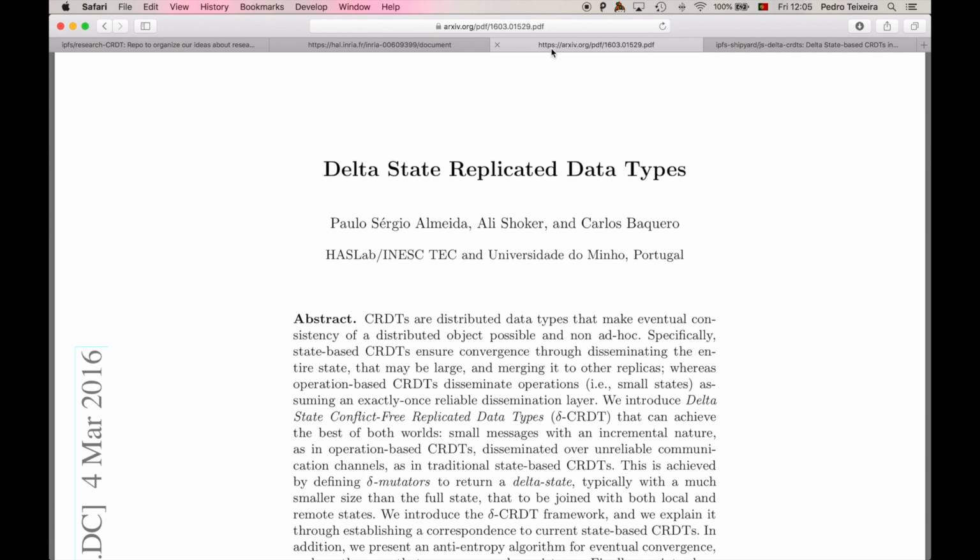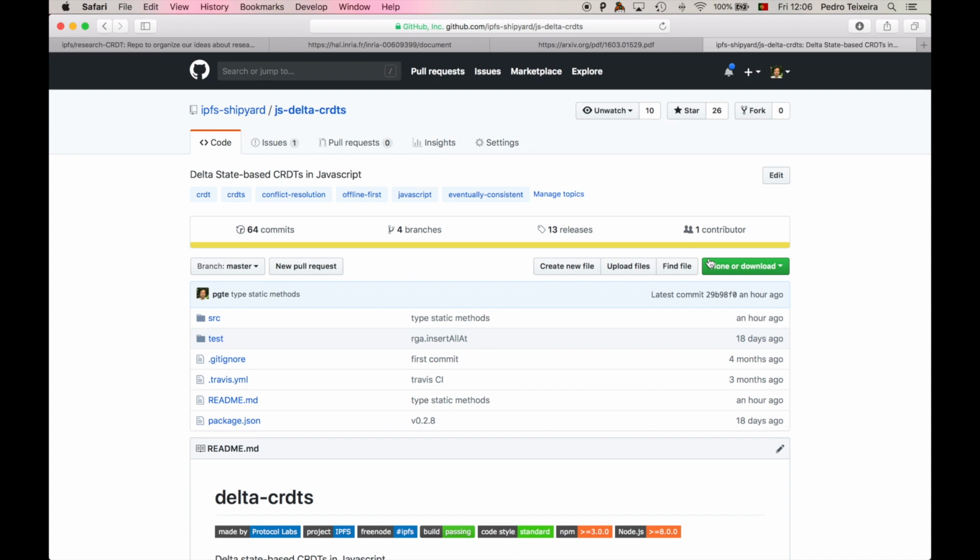Deltas can be combined into one bigger delta. So, for instance, if a node is behind on your latest four deltas, you can combine those four deltas into one delta that is smaller than the four deltas separately, and then you can send that delta only, using the network in a more optimal transmission of the state. And there is a JavaScript implementation of Delta-CRDTs.